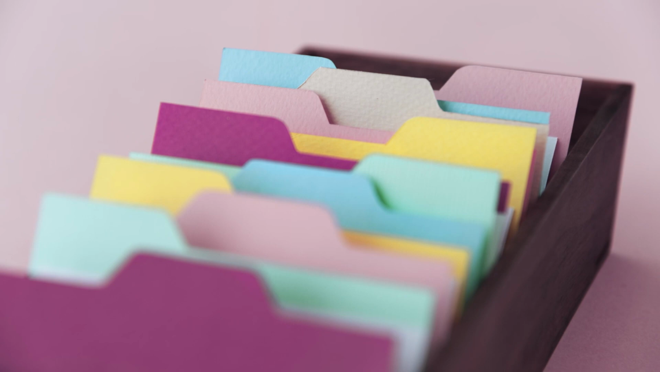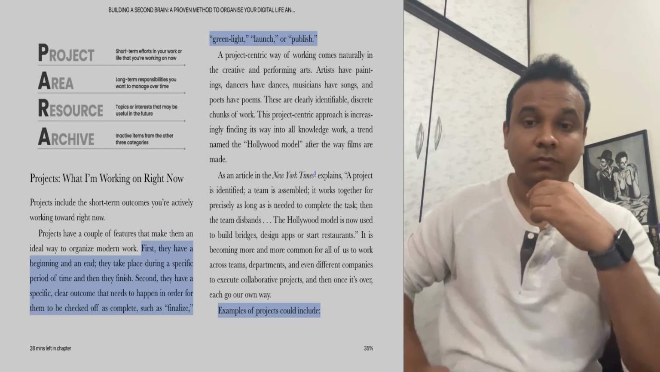Now let's understand the fourth folder, that is the archives. Everything from about three categories, that is finished, complete or no longer active, can be added to the archives. Examples are projects you have completed or put on hold, areas that are no longer active or relevant, and resources that you are no longer invested in.